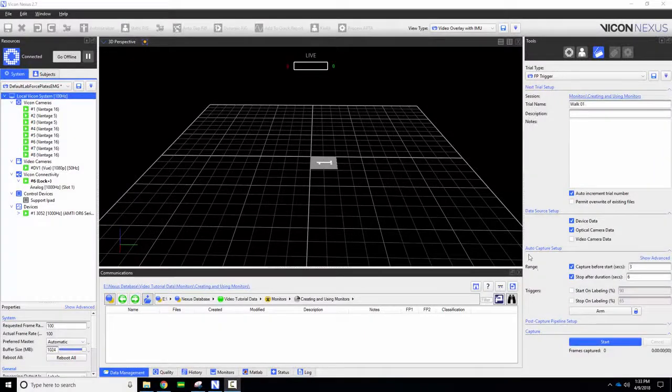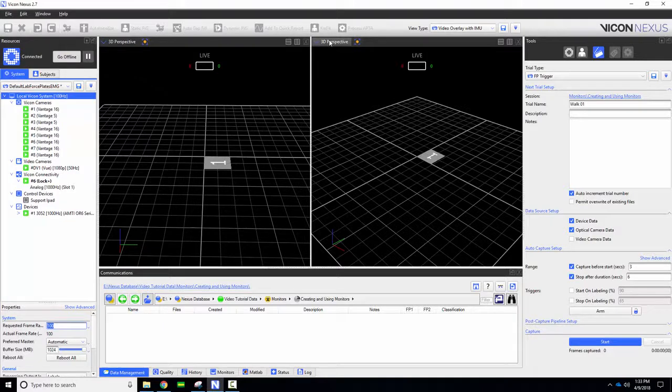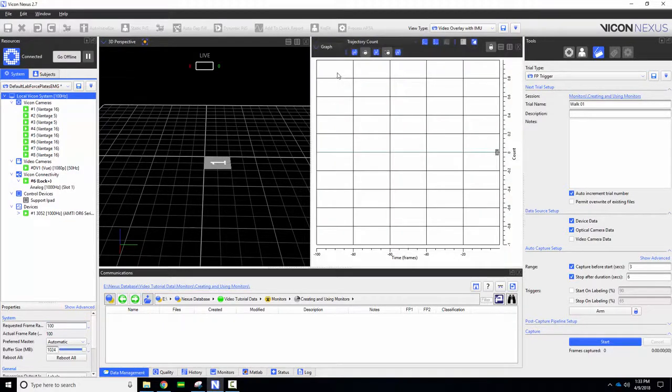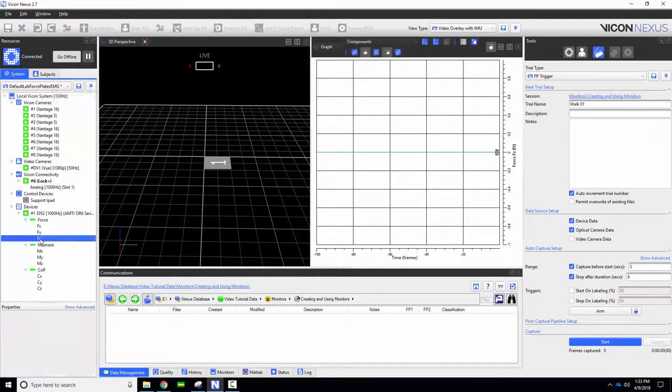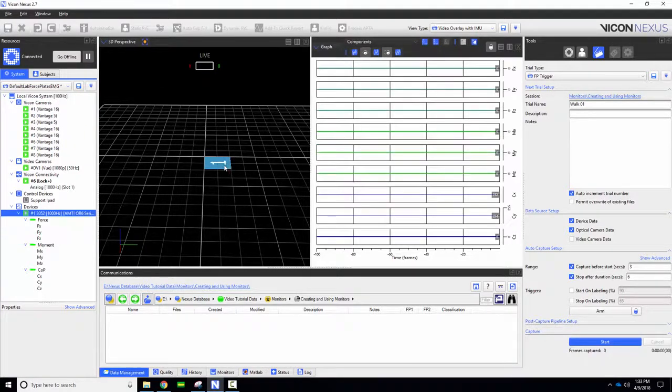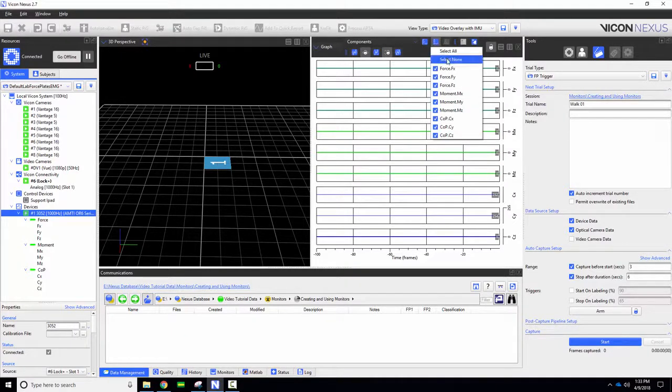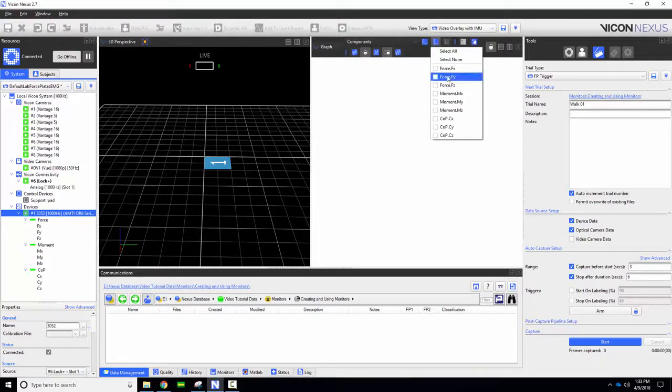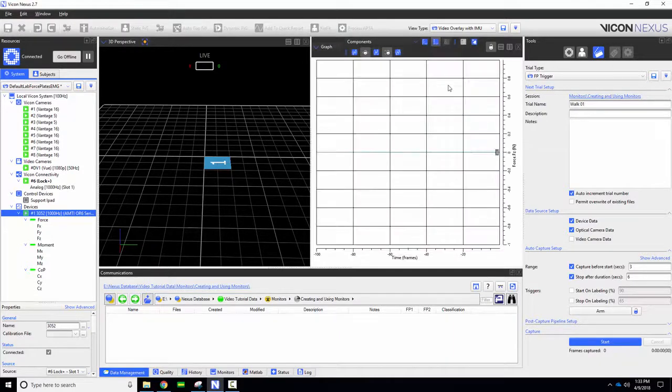In my first example, we're going to trigger the capture based on a force plate threshold. I'll start by splitting my view and pulling up a graph. And now I can either select my force plate device and find the FZ component, or I can select the force plate in the 3D perspective and just choose the component that I want to graph and make a monitor for, which in this case is just FZ.